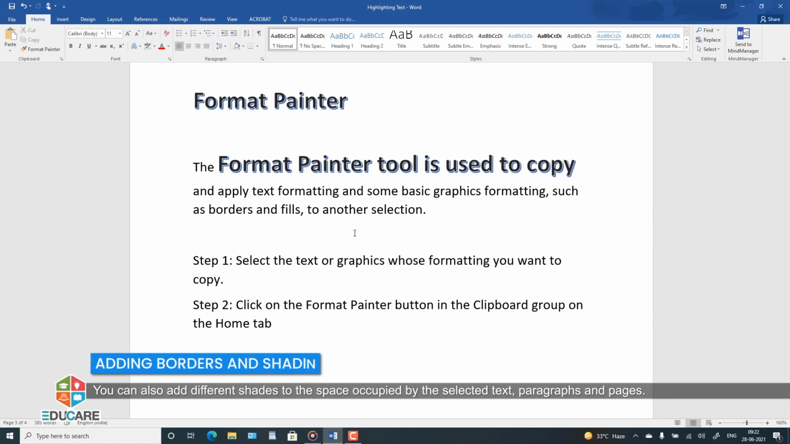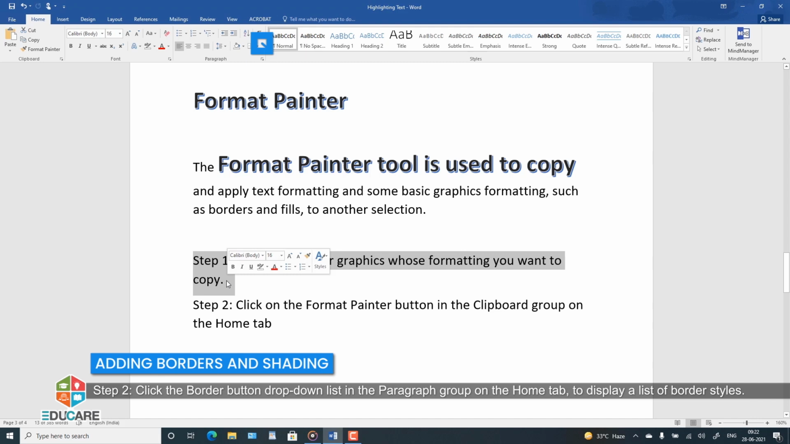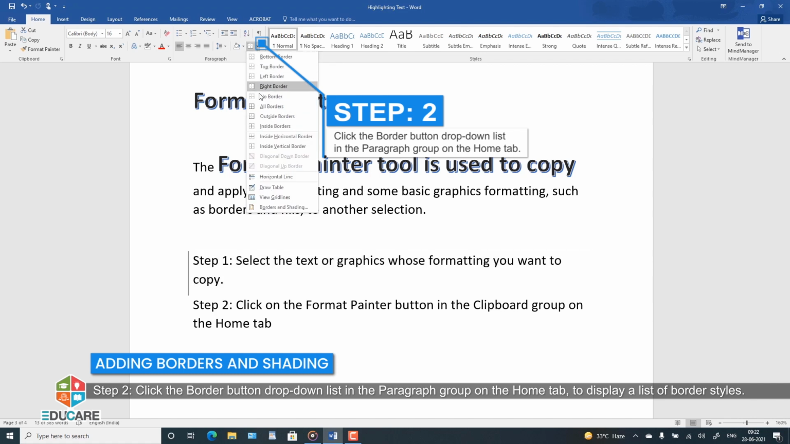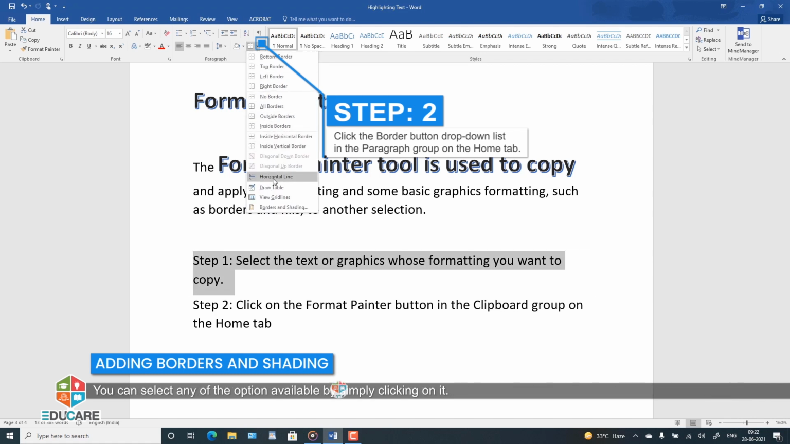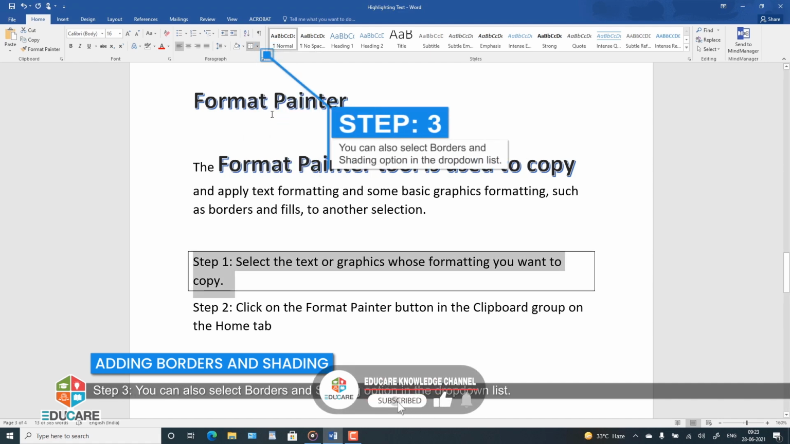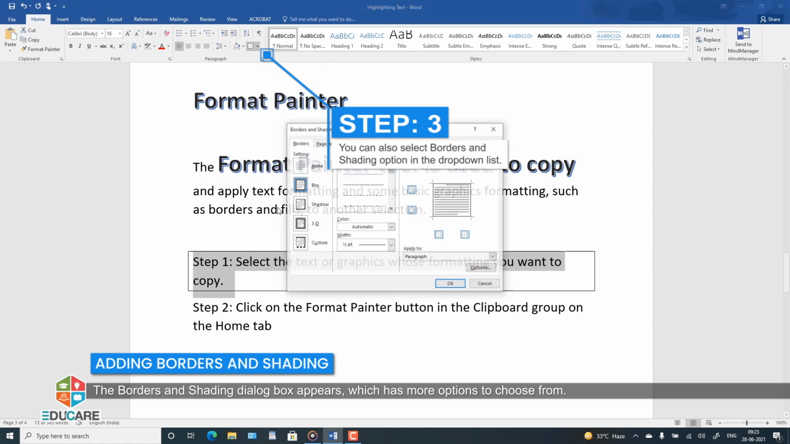Adding borders and shading. Following are the simple steps to add border to any text or paragraph. Step 1. Select the portion of text or paragraph to which you want to add border and shading. Step 2. Click the Border button drop-down list in the paragraph group on the Home tab to display a list of border styles. You can select any of the options available by simply clicking on it. Step 3. You can also select Borders and Shading option in the drop-down list. The Borders and Shading dialog box appears, which has more options to choose from.